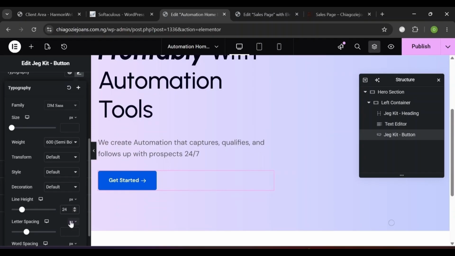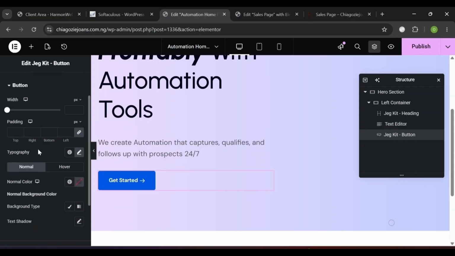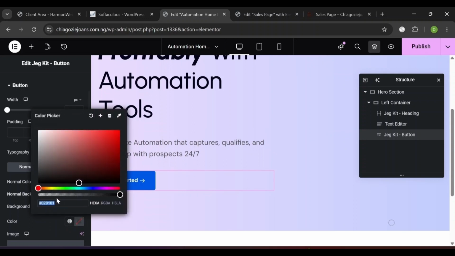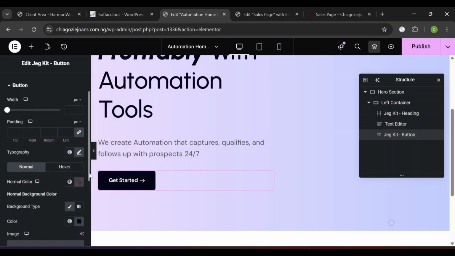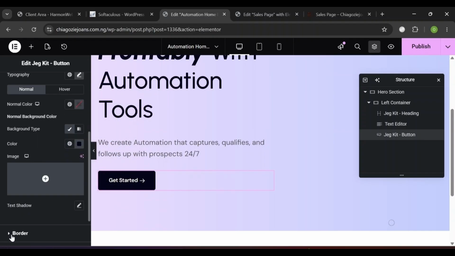Then make the letter spacing. First select EM and make this minus 0.02. Now after selecting the typography, you want to select the color. This is for the typography here. Okay, so the background color, this is the background color. We are going to click on classic and select a color. So we click on this. Let's select a color code 05061A. This is the color code. Once selected, we scroll. Okay, click on border.